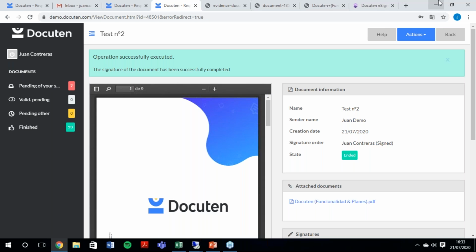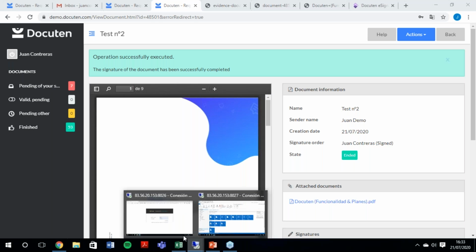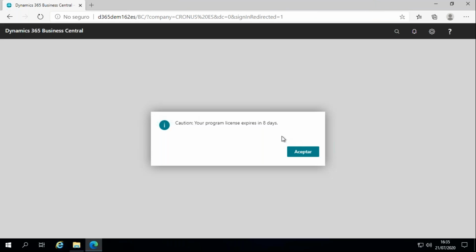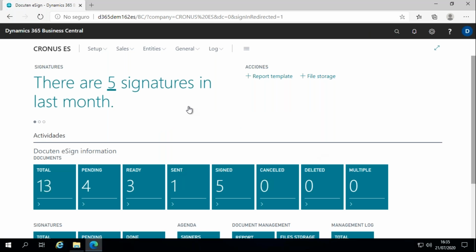I'm going to show you now the integrations with Business Central, NAV, and Finance Operations. I'm going to move on to Business Central as well, a cloud version. I will show you as well in a NAV version. So basically, it's the same functionality from the portal into Business Central.